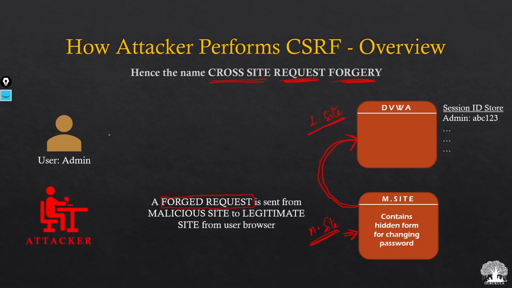And all of these are happening from the browser of the user. Why does the user have to send it? Only if the user sends that particular request will we have that SID. And if the authentication is only based on the SID, then it is a critical condition.